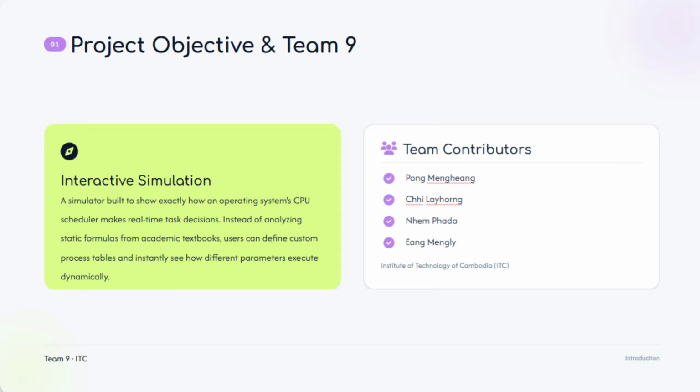For our team, we have four members: Bong Minh Hiến, Chi Lai Huang, Nhâm Phạt Đá, and also Yên Minh Ly. Next, we will mainly present about the architecture and code walkthrough.